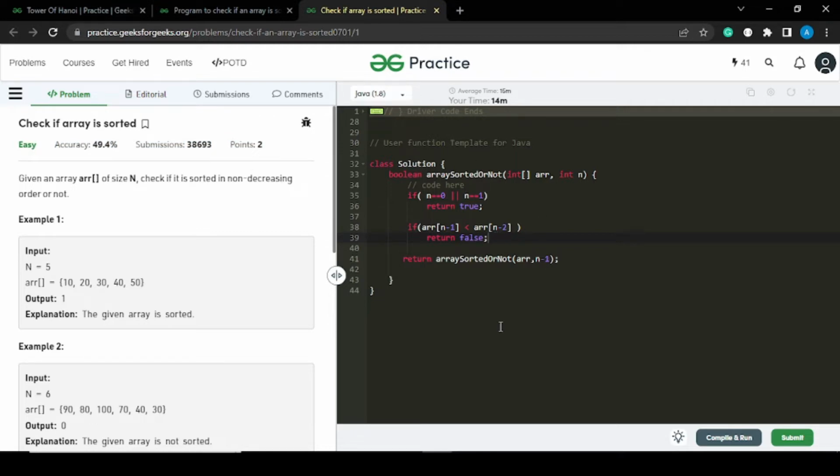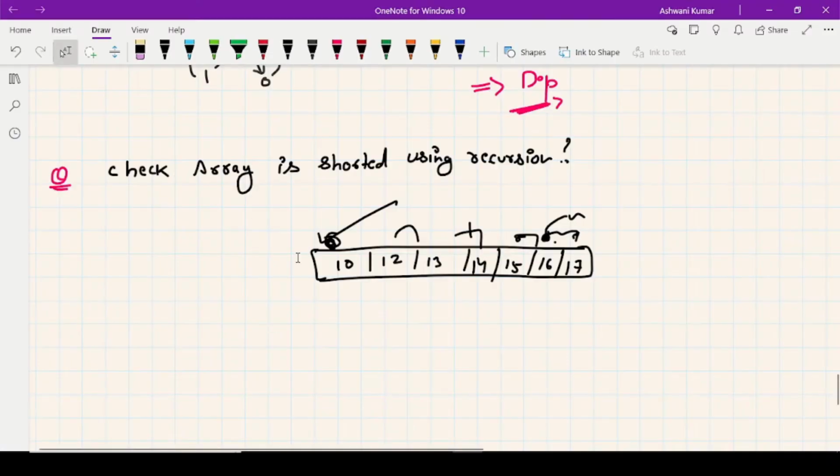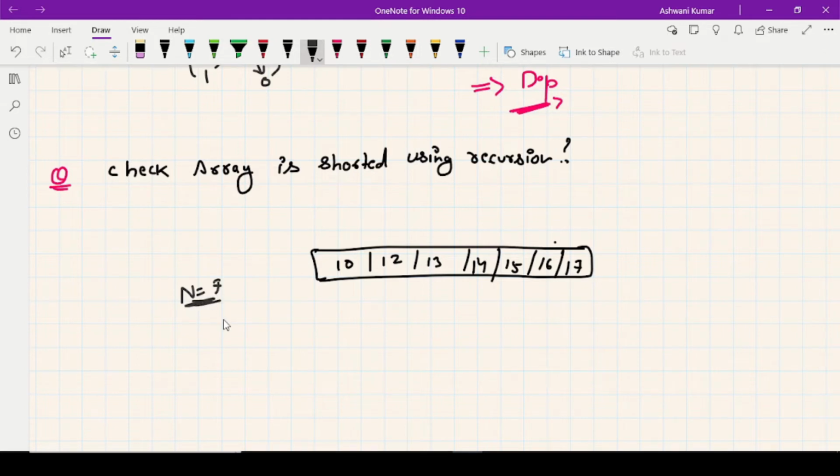Okay, so what's your question is, this is your array. This is your array. You need to check, is it sorted or not? So basically, what is your n here? If I give you n value, so your n is 1, 2, 3, 4, 5, 6, 7, because n is the number of elements. So let's check the code once.